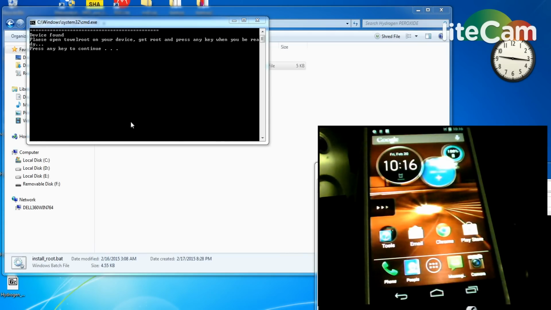So, okay, once you've run Towelroot on your device and it has been successful, you need to go ahead and press any key to continue so it can flash the recovery image, because earlier when it was in fast boot mode, it flashed the old kernel over the recovery image, and so recovery will no longer work until you continue with this step. Okay, so I just press any key, and there we go.